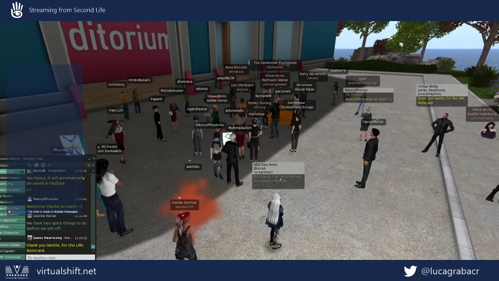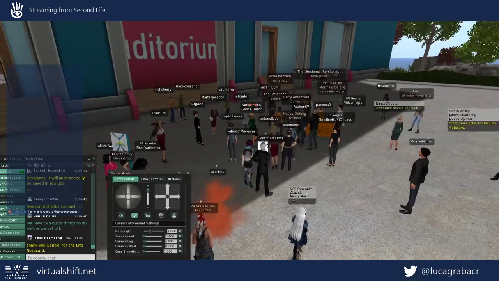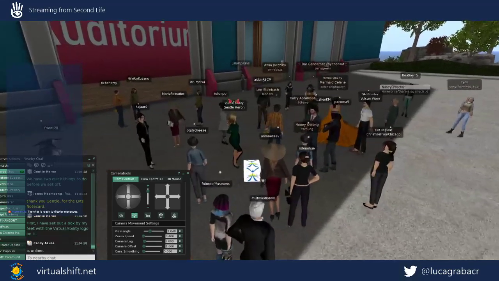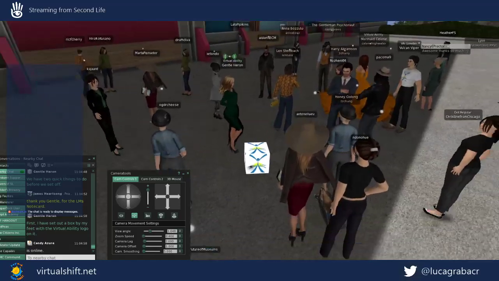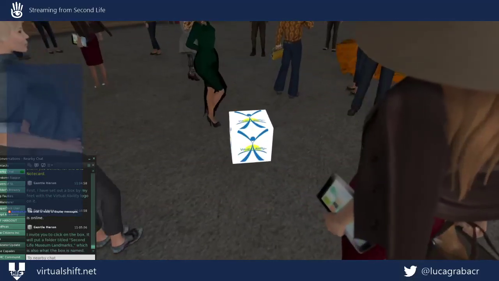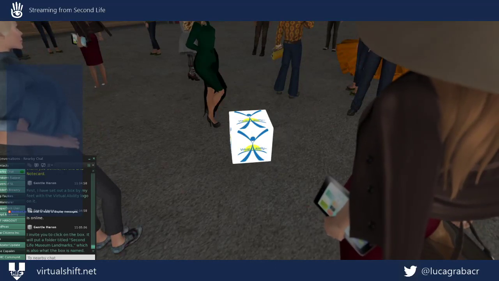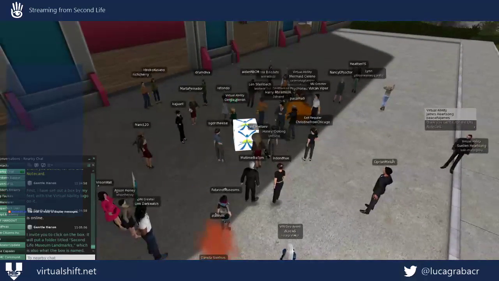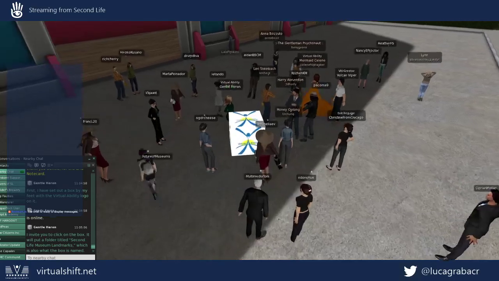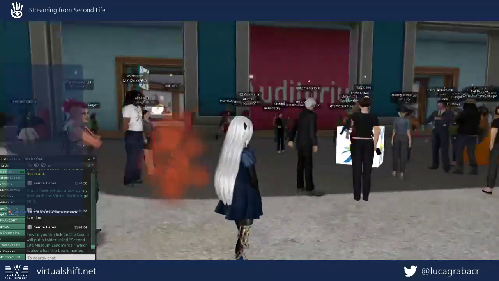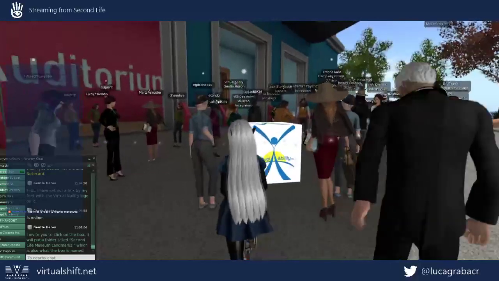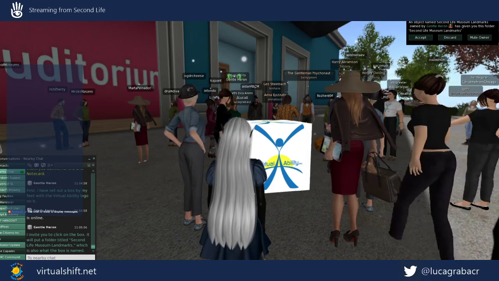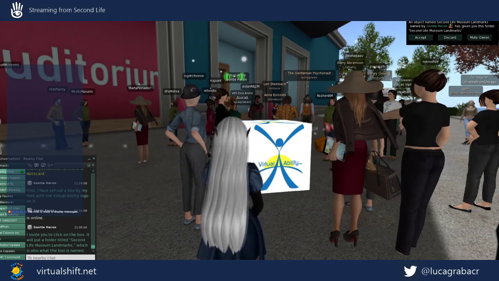We've got a couple of quick things before we get started on the tour. First off, I've set out a box down by my feet. It's a white box with the Virtual Ability logo on it. I want you to click on the box and it will put a folder titled Second Life Museum Landmarks into your inventory, because that's what the box is named. So Celine, it's called Second Life Museum Landmarks.